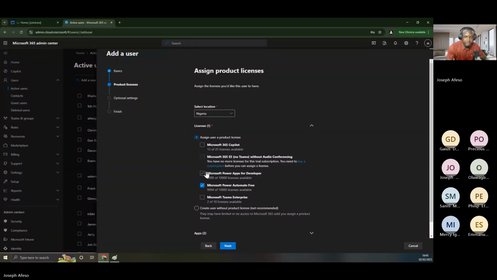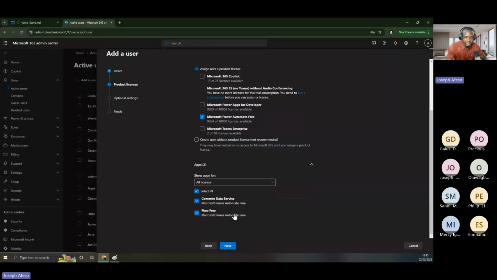So I'm giving him one. And then what are the applications that he has access to? Of course, I think we dealt with this all this last week. He's going to have access to Common Data Service, and then the Flow free. I mean the Microsoft Power Automate free. So now I'll click next, right?